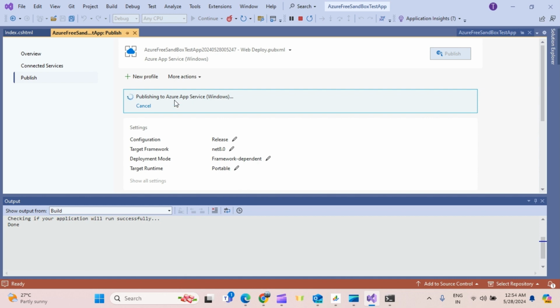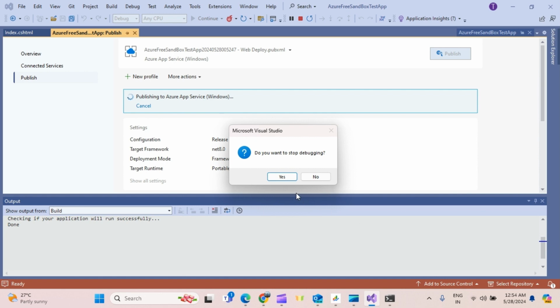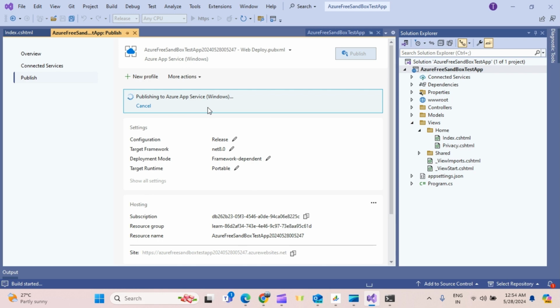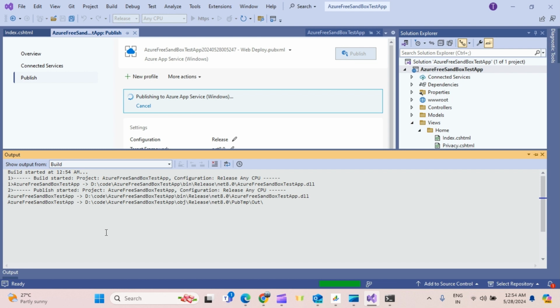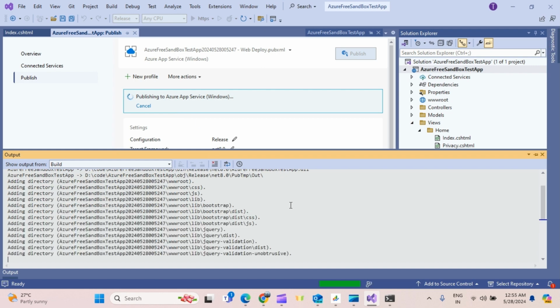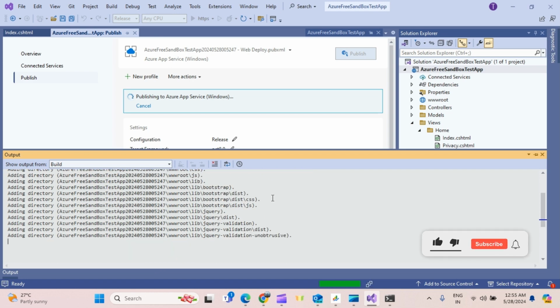So it's done. The application was running, so it asked me to stop that application. I stopped the application. Now I will click on output, so I can see what is happening there. So the build was successful. Now publishing to Azure App Service is going on. You can see it's deploying to that particular app service which is created.